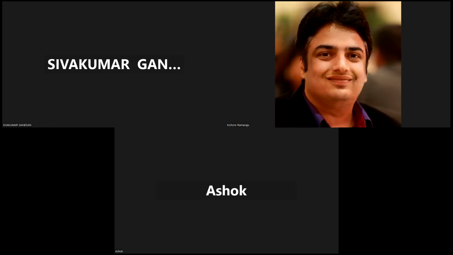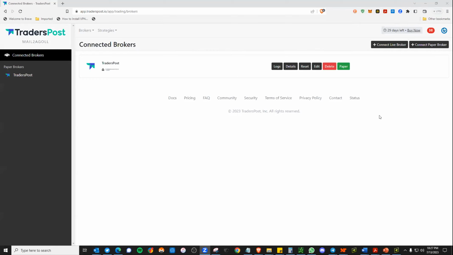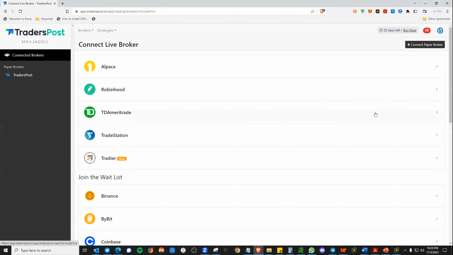So I'm sharing my screen now. Okay, you are connected with a TradersPost account, but you don't have any other paper trade account, right? So that's why I think it is not even giving you the checkbox. For example, you can go and create a TradeStation or Alpaca account. It won't take more than 2-3 minutes. You can click on Connect Live Broker, and then go to Alpaca or TradeStation.